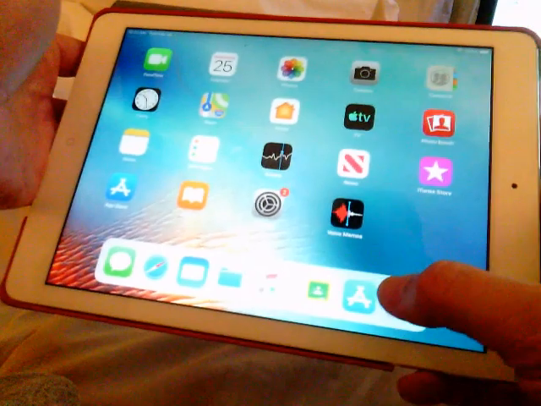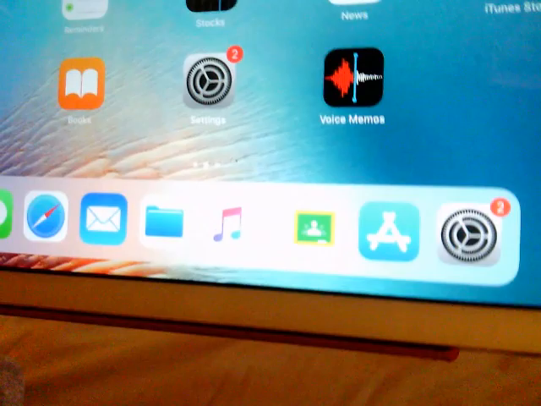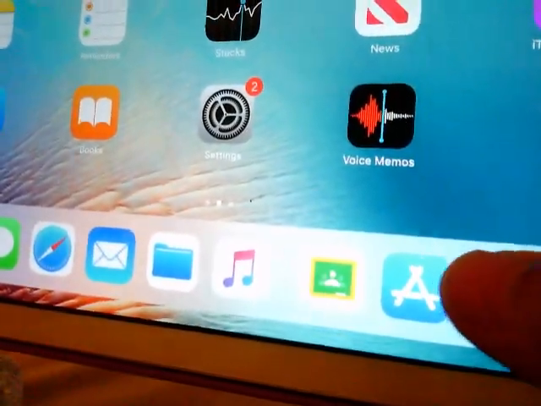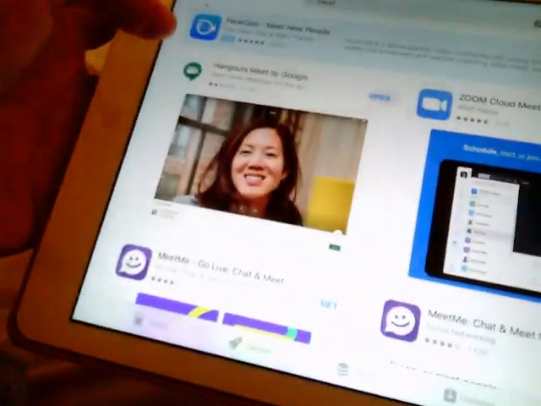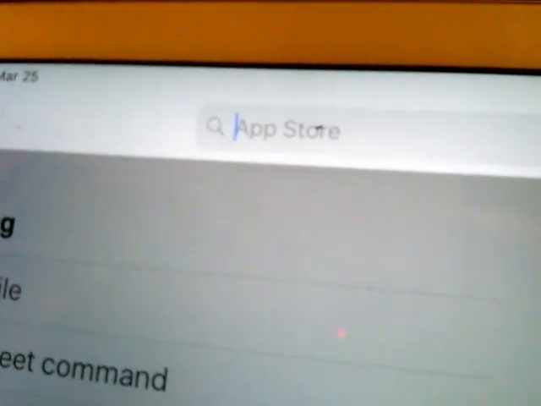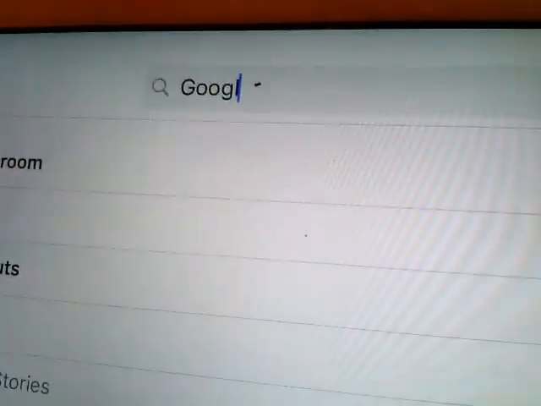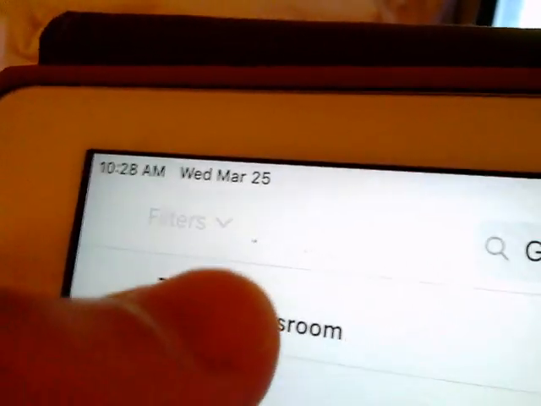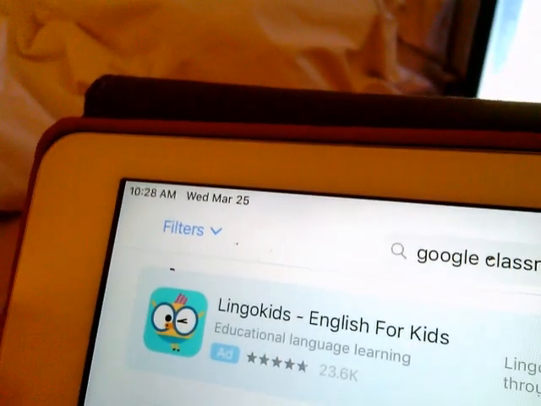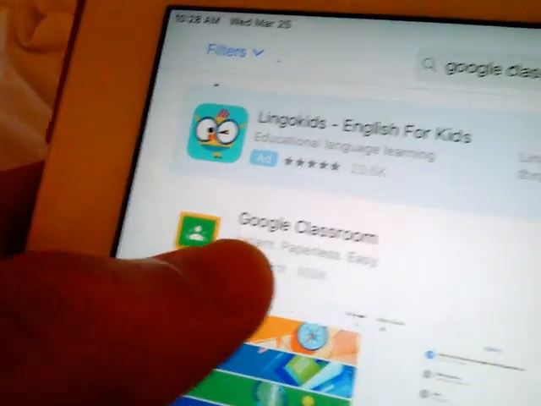To get in the Google Classroom, you need to go to your App Store here. Click on this A. Do you see it? Okay, and you click on the A, and up here you're going to put Google Classroom. Okay, and when it comes up here, you click there. This is the one you want, something with an icon that looks like that.